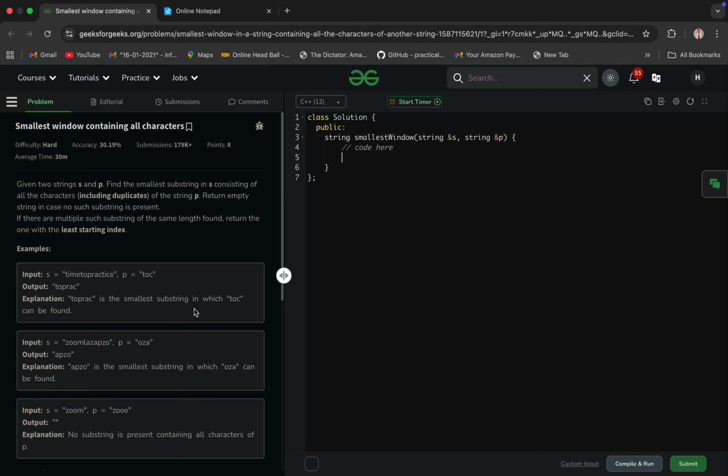Hello everyone. So today we are going to solve the GeeksforGeeks problem of the day, that is smallest window containing all characters. It's an 8-point problem and the difficulty level is hard. You're given two strings S and P. You're supposed to find the smallest substring in S consisting of all the characters, including duplicates, of the string P. Return an empty string in case no such substring is present. If there are multiple such substrings of the same length, return the one with the least starting index.